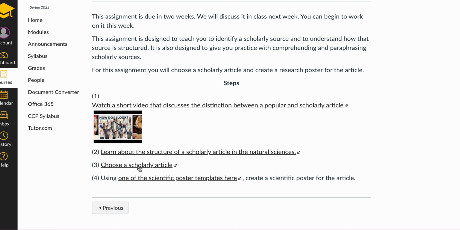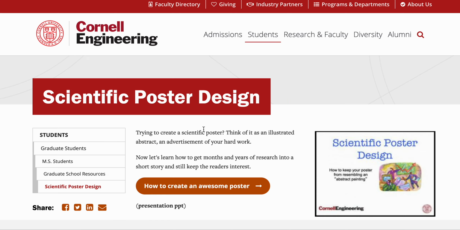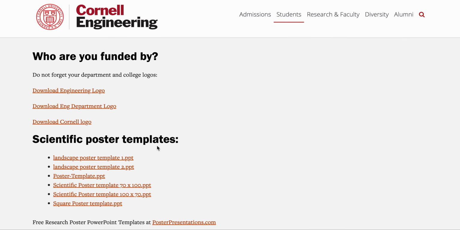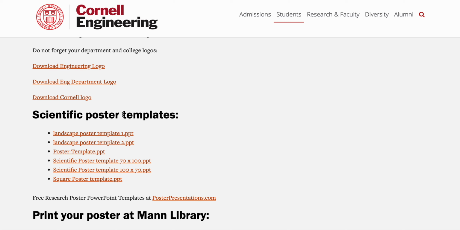And so you're going to choose that article, right? And then you are basically going to do a summary using paraphrase of that article. You're basically going to take it and put it into a new form. So you're going to put it into a scientific poster, okay? And if you click here, I've got a link to the Cornell engineering site, which has, if you scroll down a little bit, scientific poster templates.